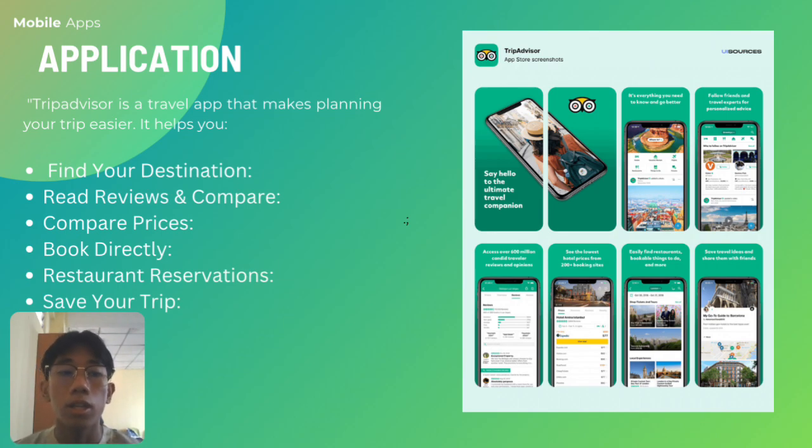So the first one is search your destination. You can search for your destination, whether it's a hotel, restaurant, or tour. Second, you can read reviews and compare. In TripAdvisor, you can check out ratings, photos, and reviews from other travelers to make sure you are choosing the best option. Number 3 is compare prices. TripAdvisor compares prices from multiple booking sites like Booking.com, Expedia, and others so you can find the best deal.